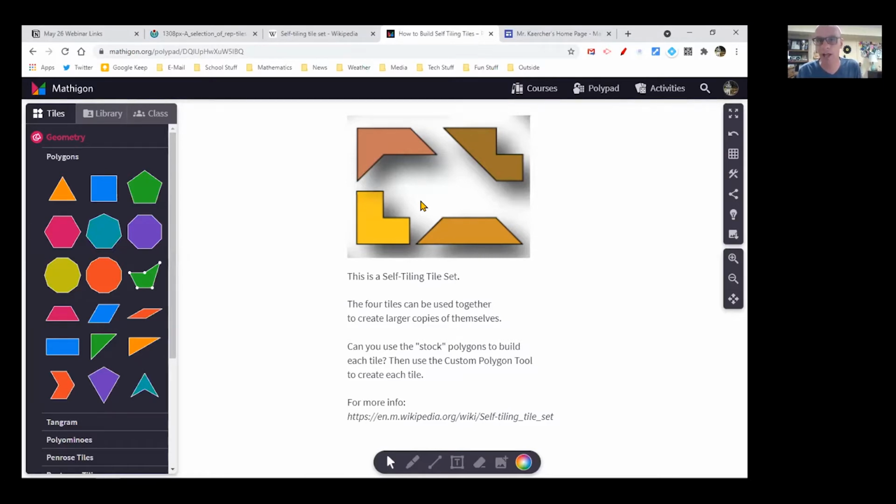If you want to have a Polypad open and play along with me, great. If you just want to watch, that's fine too. These 4 shapes are called the self-tiling tile set, meaning I can take all 4 of those shapes and put them together to make a scaled up version of this shape, or this shape, or this one, or this one.